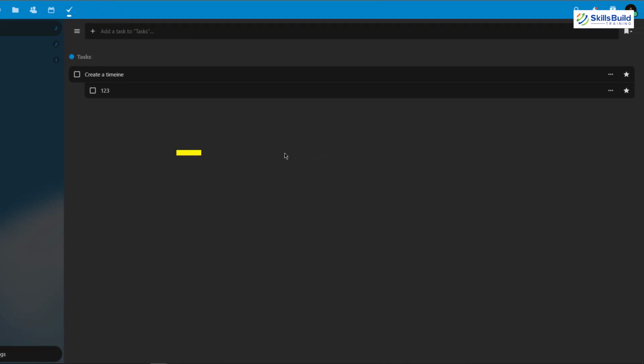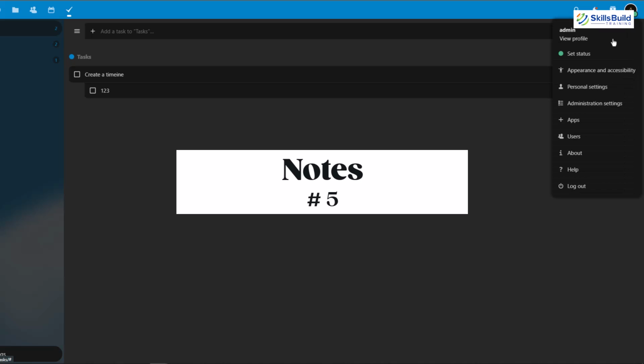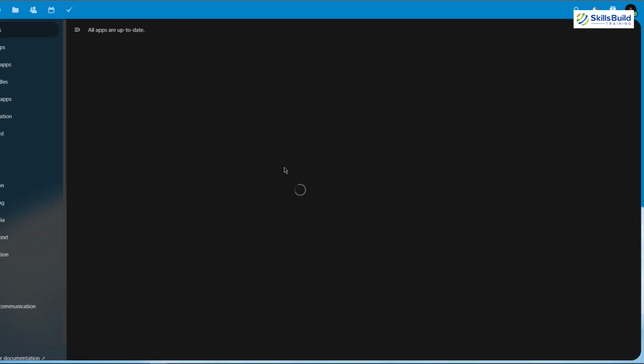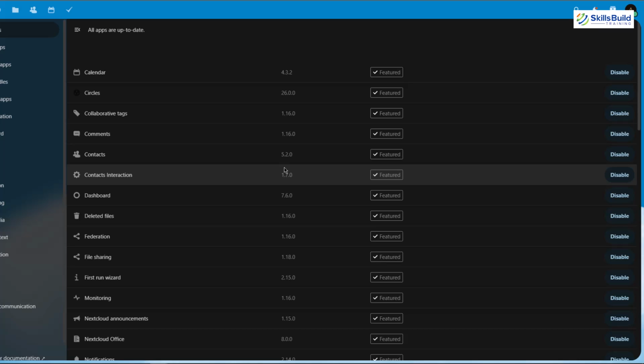On number 5 we have Notes. Let me just go back to my apps section. Well, Notes, as the name suggests, and you might have used some notes on your mobile phones and operating systems as well, allows you to create and store notes, to-do lists, and other text-based content. So let's just search for it just like earlier.